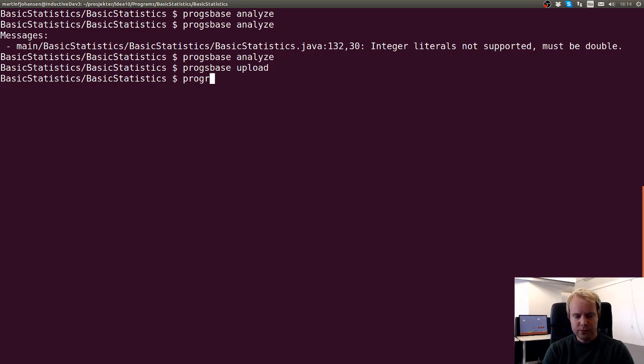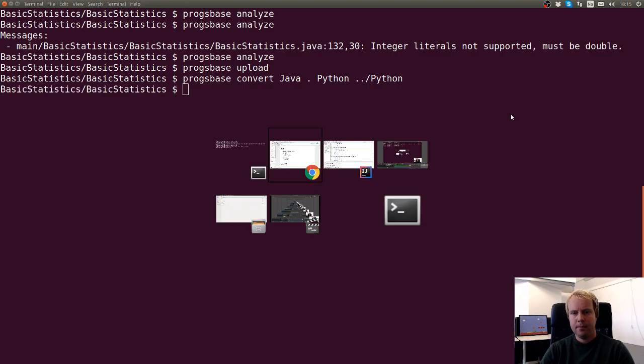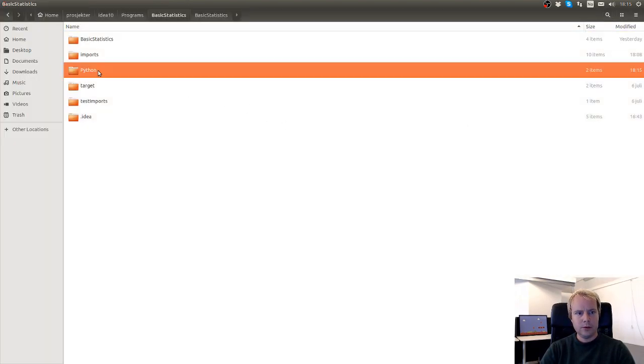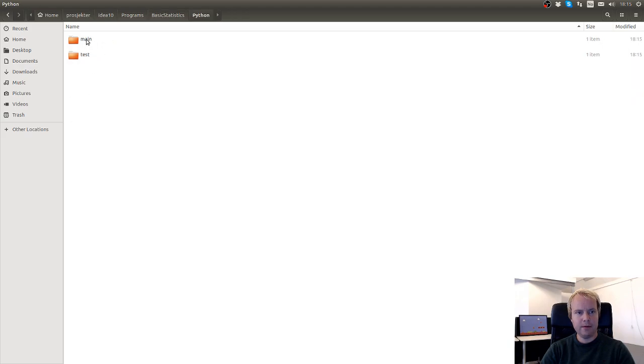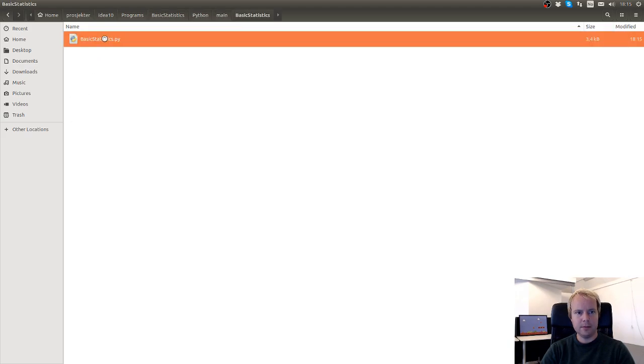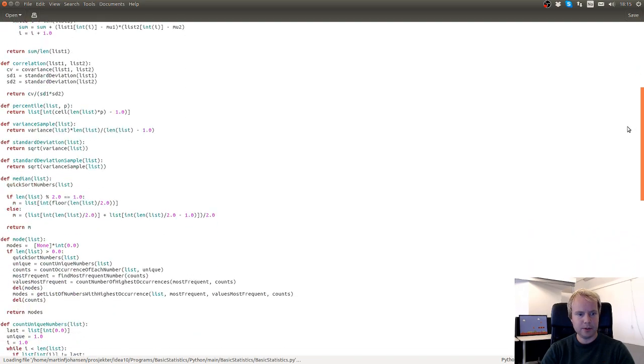Okay, so if you want to convert the entire program, we can use the Progsbase command line tool and do convert. The input language is Java. We'll take the program at the current location and we'll output it as Python. So here's the folder that we just created, and here we have the source code now in Python. If you open it, we can see that the source code has been translated into Python.